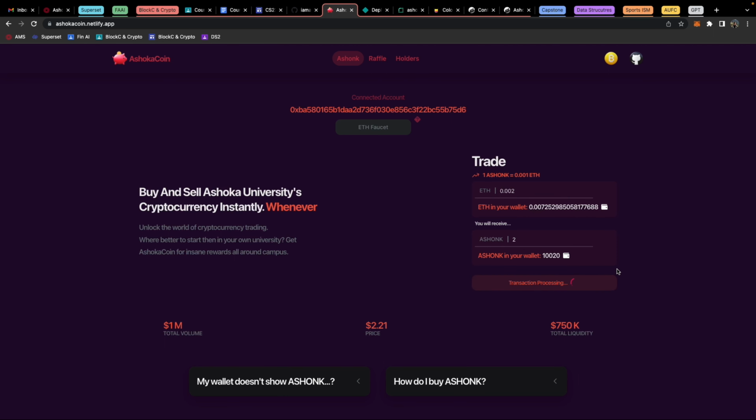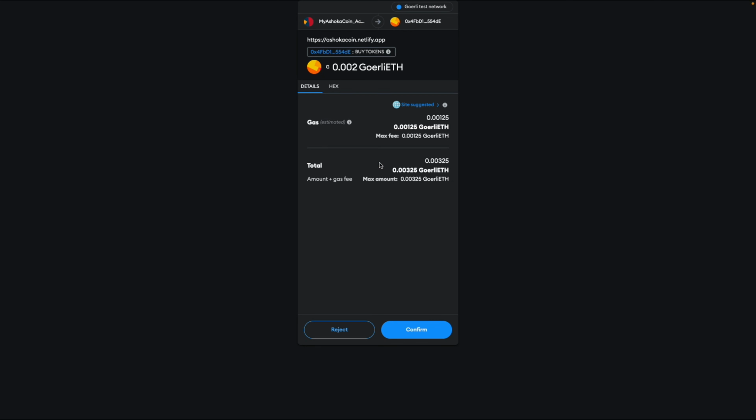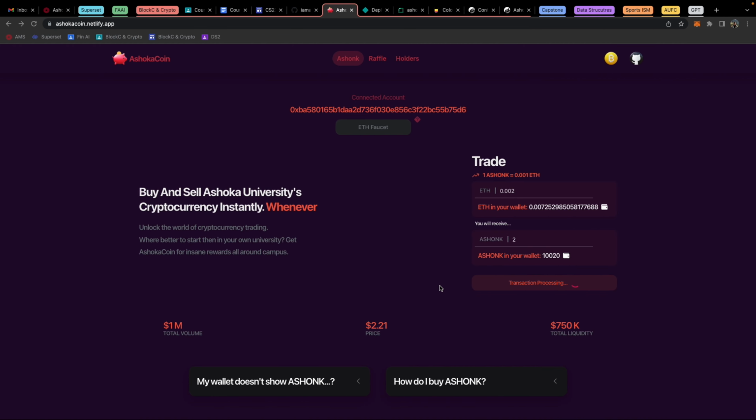So we click buy. It's going to take us to MetaMask again. It's going to give us the estimated gas price, 0.001 ETH. So the total will come out to be 0.003 ETH that you have to pay. And if I confirm here, then it's confirmed from our end. So now it goes and gets verified in a contract. And there it is. The transaction is successful.